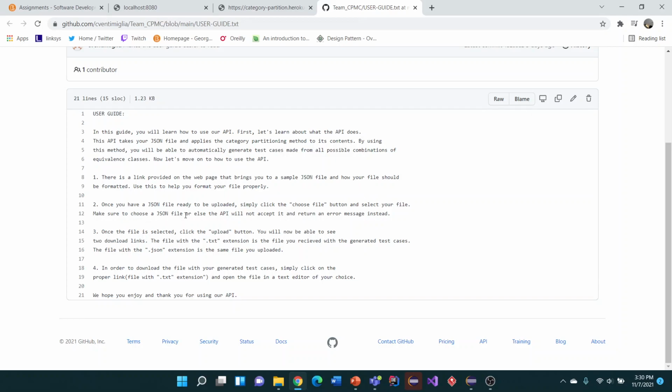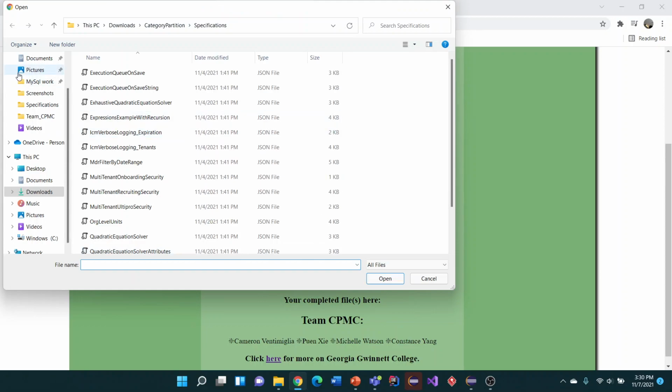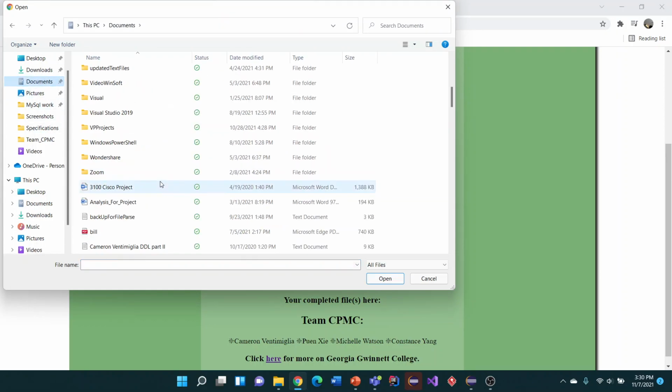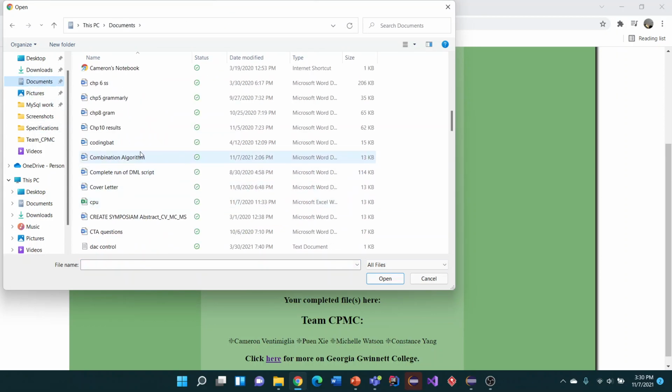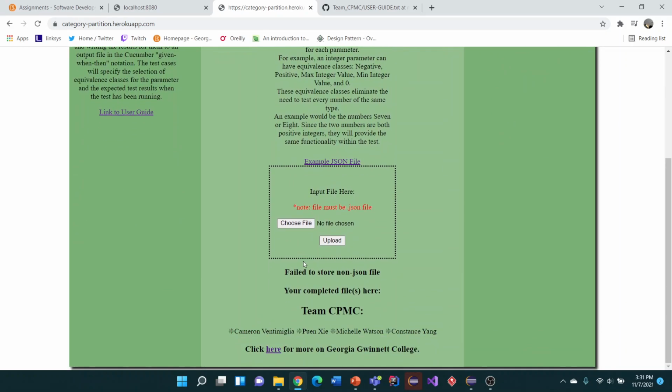Make sure you choose a JSON file, or else the API will not accept it and return an error message instead. So let me demonstrate that error first. If I was to choose a file that's not a JSON file, let me just go to my documents and find something. Combination algorithm. Let me just use this one right here. So if I was to do coding .docx, you can see it's not a .json file. So if I upload it, you can see you get this error message here: failed to store non-JSON file.